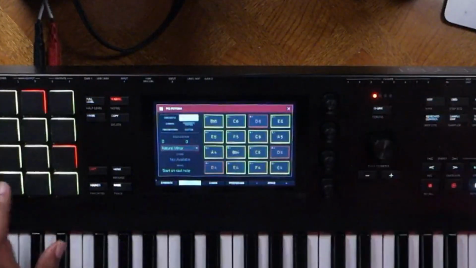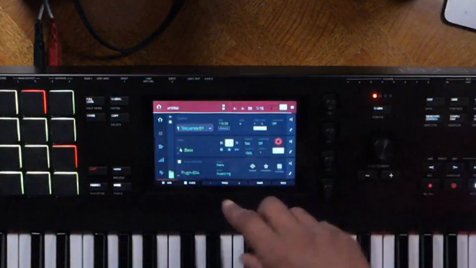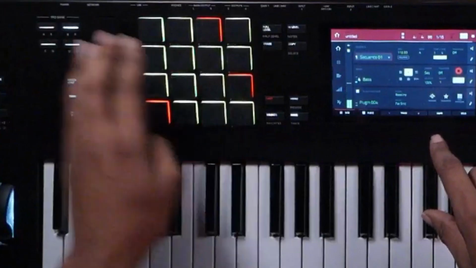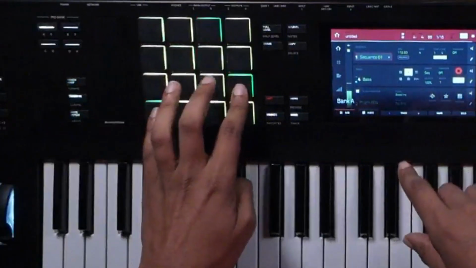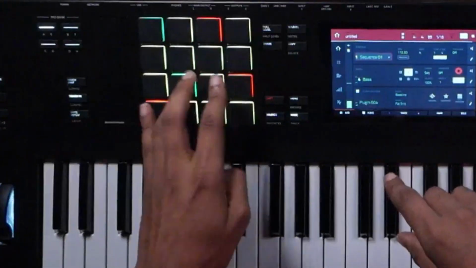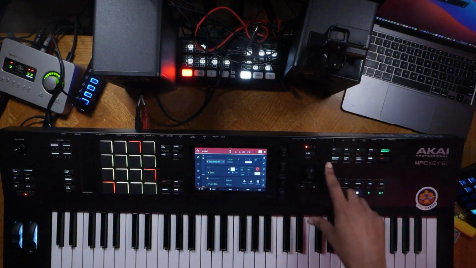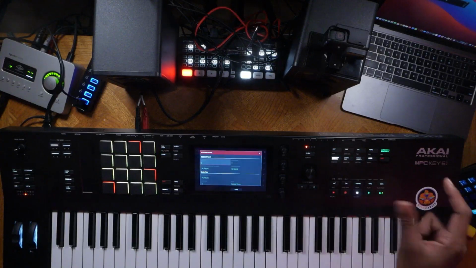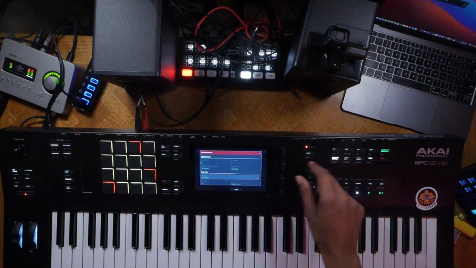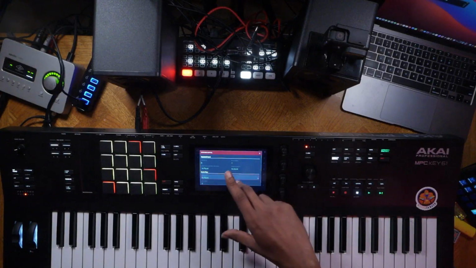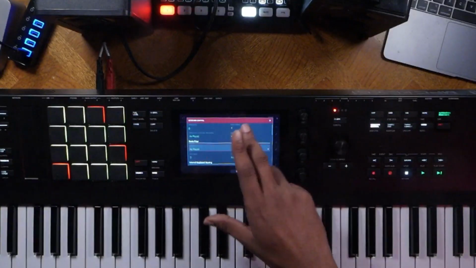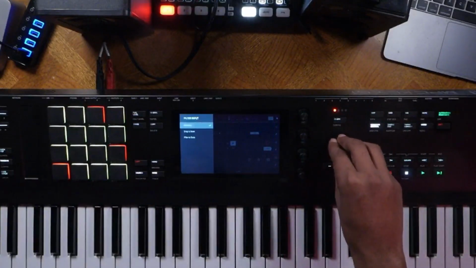Then you can just select the notes. What I'm going to do is select a bass that I like. What you could do on the MPC Key 61 that's unique to that is you can lock the scale. You will go into scale filter, and then you'll see D minor, and then you can just select snap to scale.